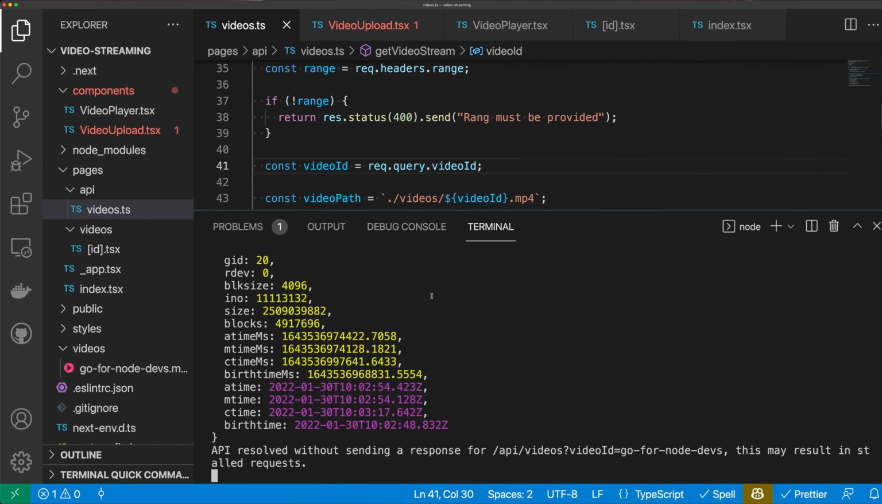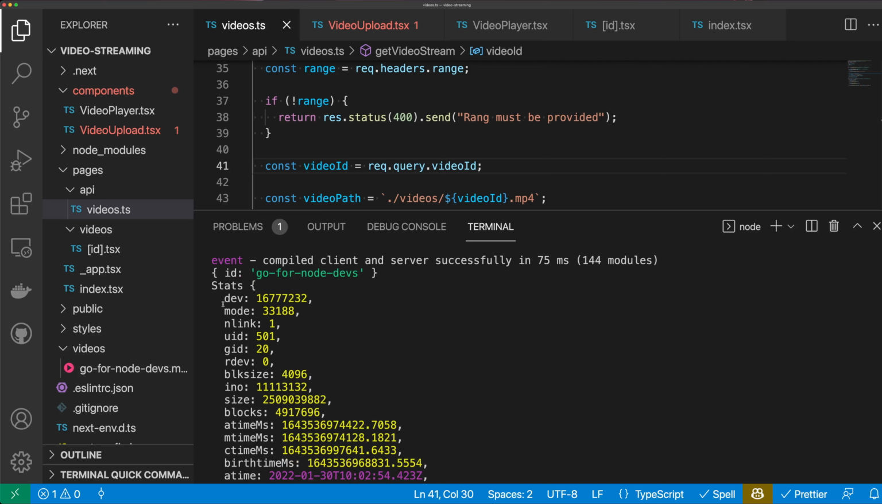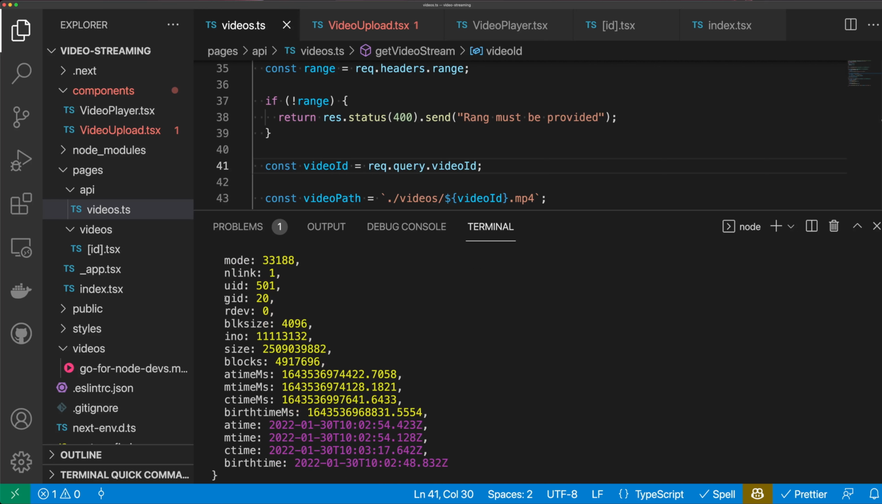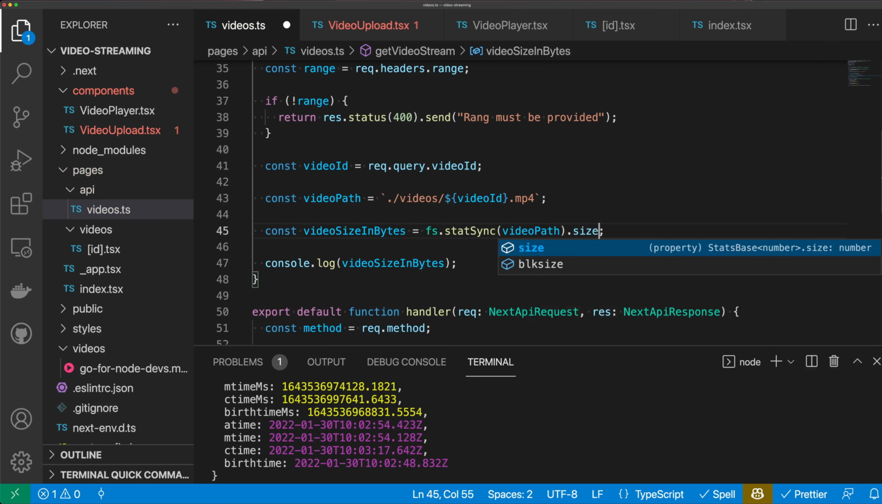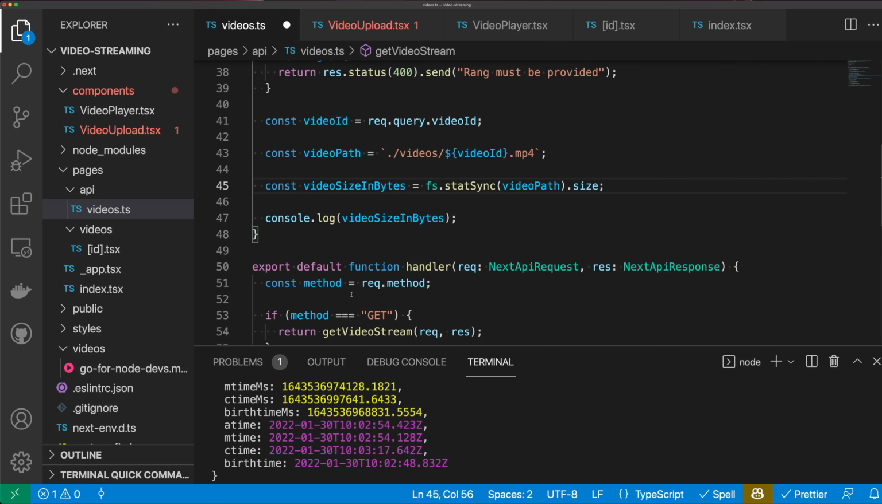And you can see here that we get a bunch of different stats about this video. But the one that we want is this size one here. So I'm just going to call .size. If you're building a production grade application, you would want to make sure that the file does exist in the file system. And if it doesn't, then you want to return a 404. But I'm not going to bother handling that error here because I just want to show you how to stream a video file. The next thing I want to do is to get the chunk start. So I'm going to say const chunkStart is equal to a number. So I want to cast this to a number. So I'm going to say range.replace.